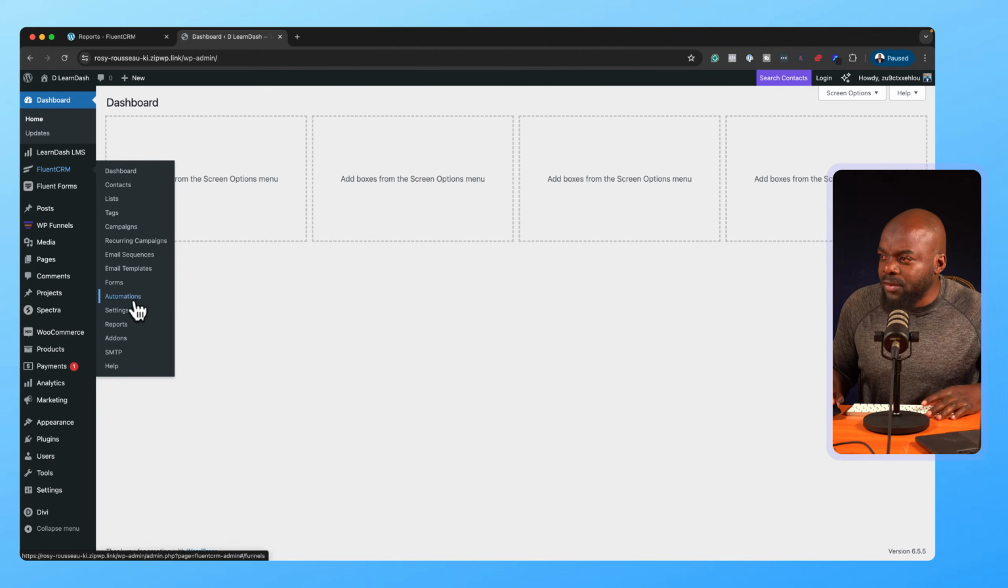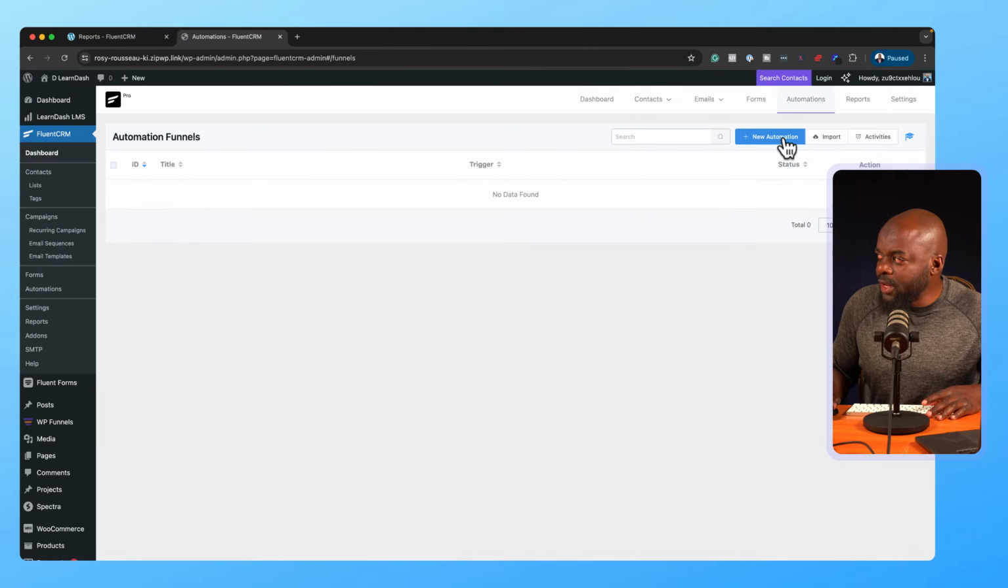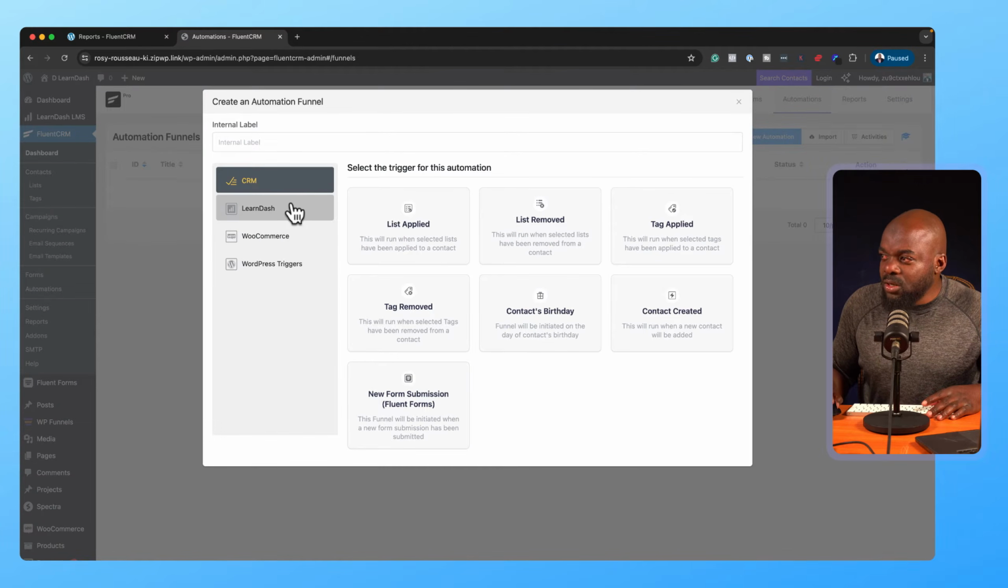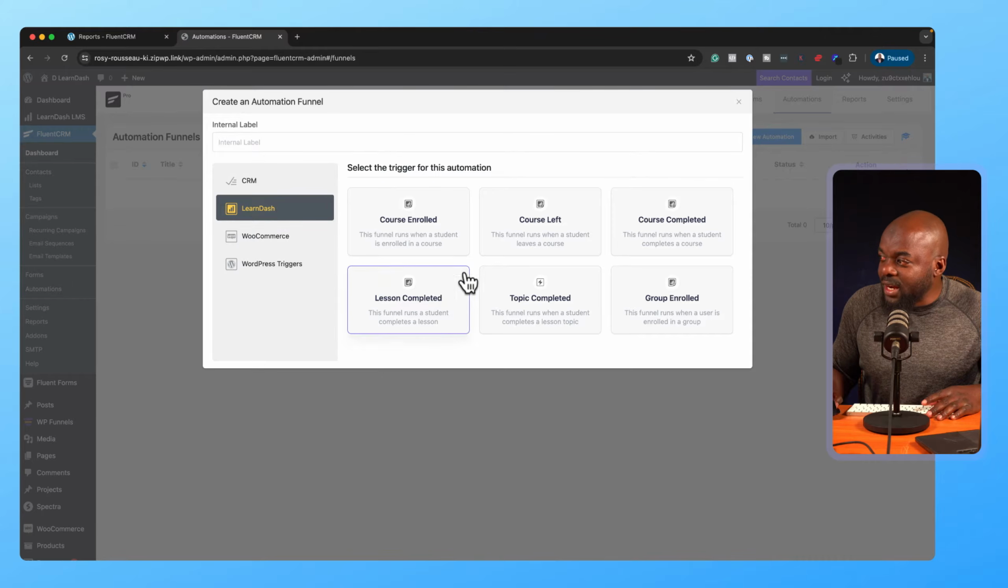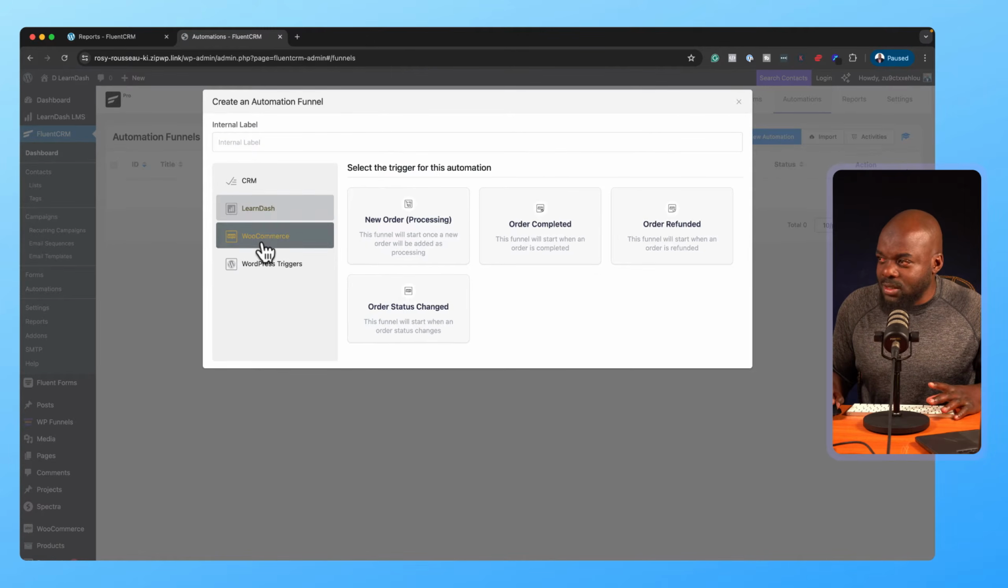For example, if I come over here to automations, I can create a brand new automation. Now, do you notice that we have a dedicated item here called LearnDash? I can trigger any one of these automations. So let's say, for example, someone enrolled in a course, I can trigger an automation. Or let's say someone has purchased a course. So for example, here I can say order completed.